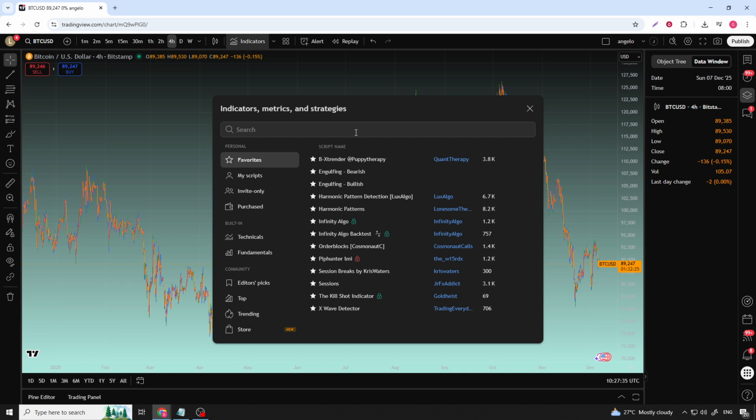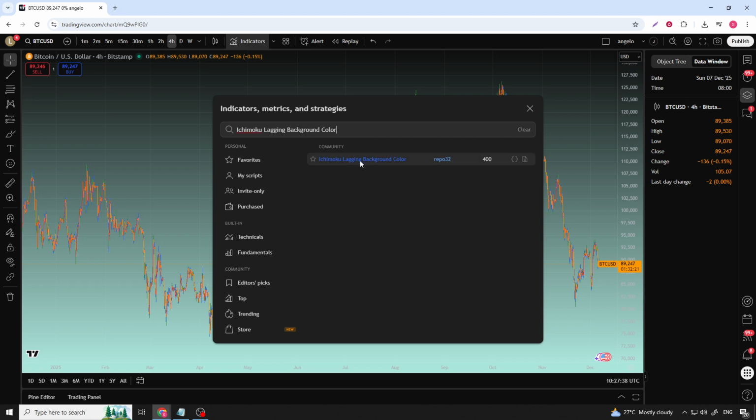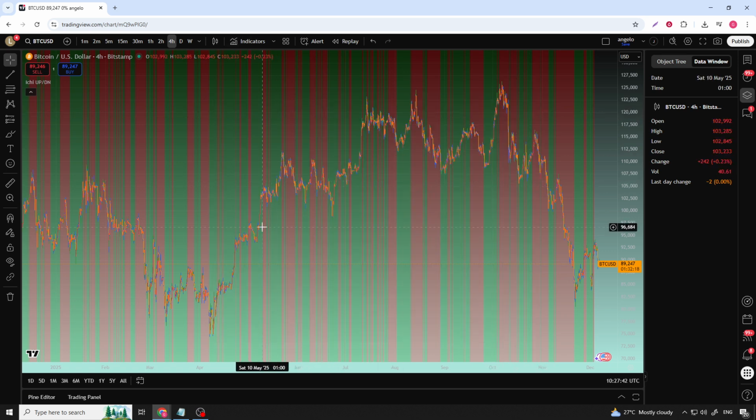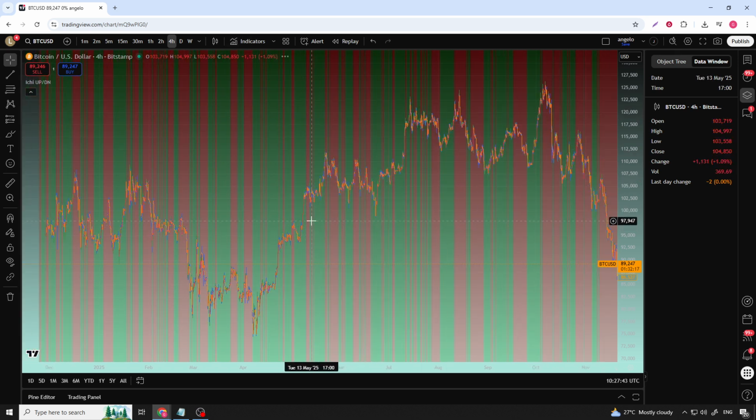Now, in that search box, type the phrase Ichimoku Lagging Background Color. As you type, TradingView will start filtering results to show indicators and community scripts that match those words. What you're looking for is an indicator or script that adds a background color based on the Ichimoku lagging span, also known as Chiku span. That background color is often used to visually highlight bullish or bearish zones, or to show when price and the lagging line are in agreement or conflict, making it easier to read the market at a glance.